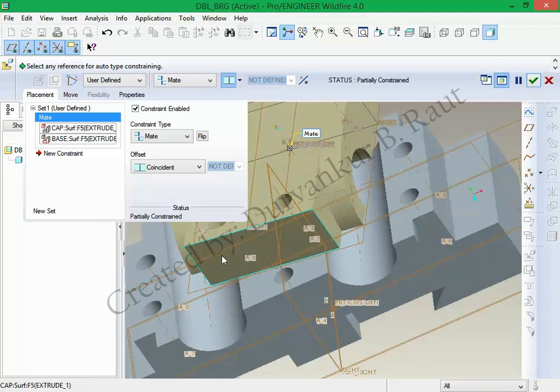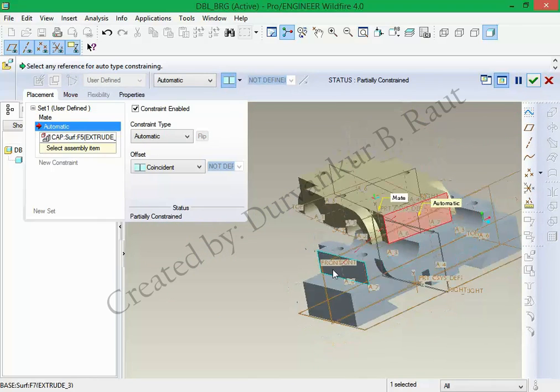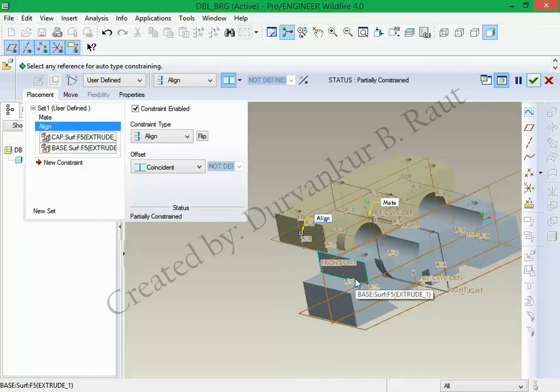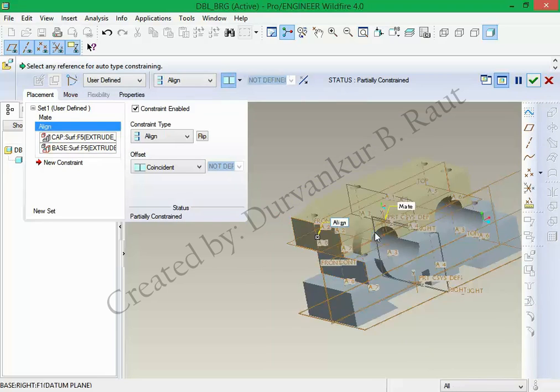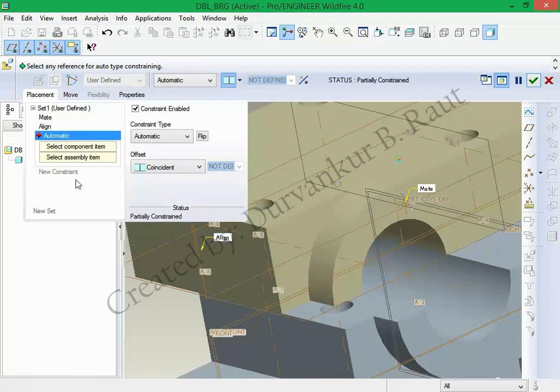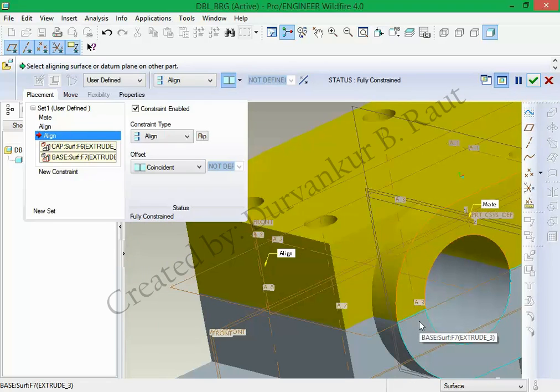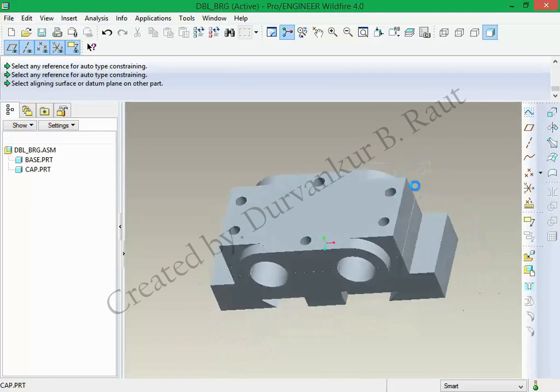Now I know that this surface, this side and this side here must be aligned with each other. And once I give this constraint, it can now move only along this face. And now I need to give last constraint, which says new constraint. This surface and this surface must be aligned with each other. And now here your assembly completes. Once the assembly of the part completes, then you look here, status which is shown fully constrained. If status is fully constrained, that means your assembly is done.